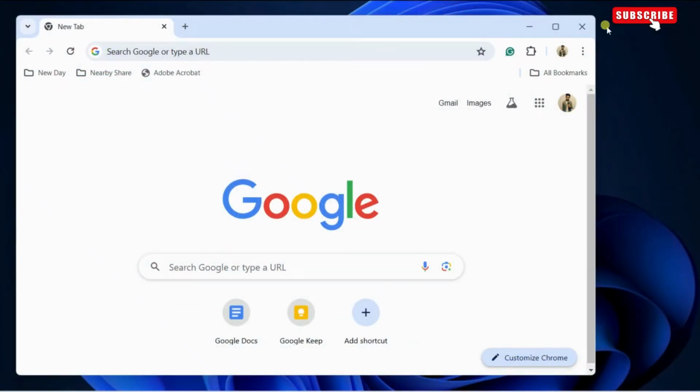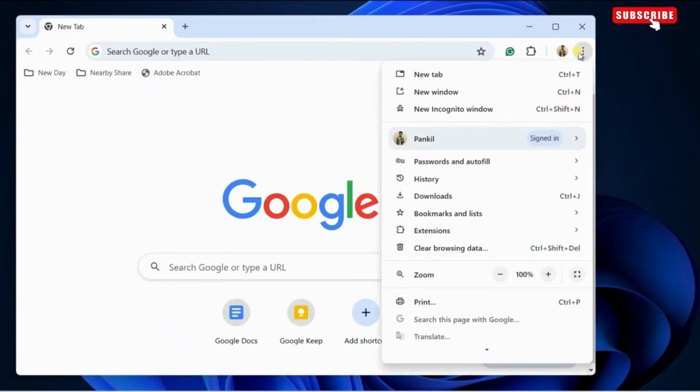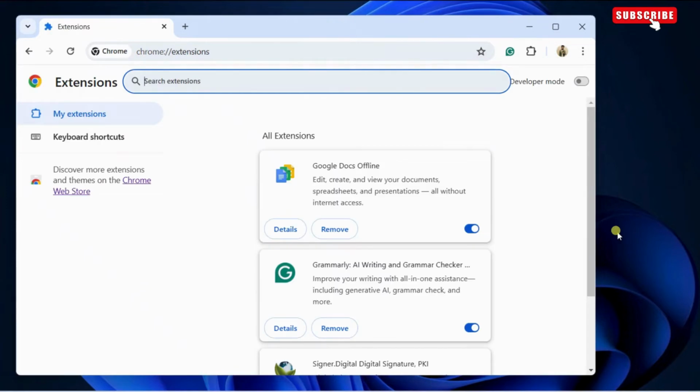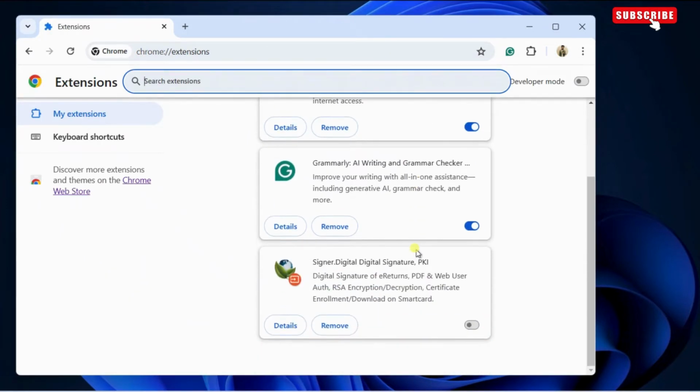If not, open your browser, Google Chrome or Microsoft Edge, or any other. Here, click the menu icon in the top right corner. Go to Extensions and select Manage Extensions. Here, disable all the extensions that you are not using.